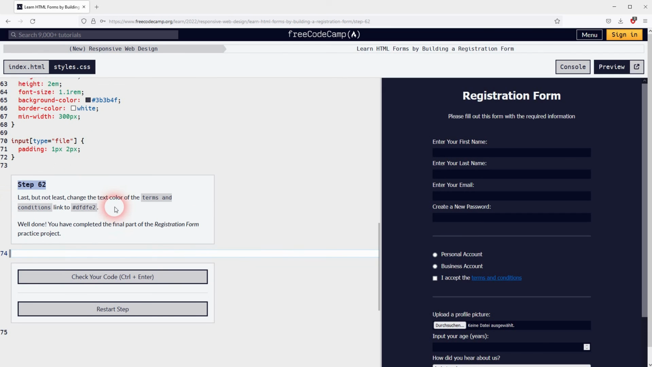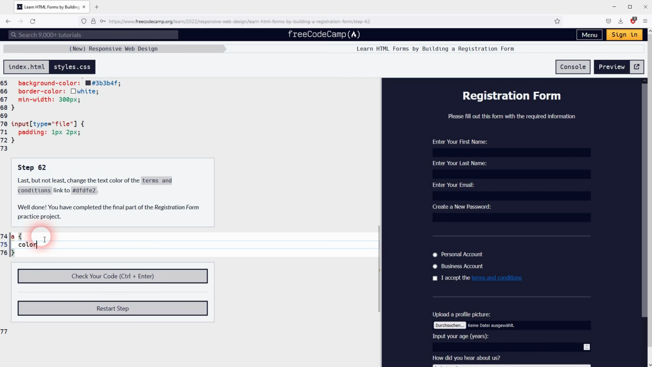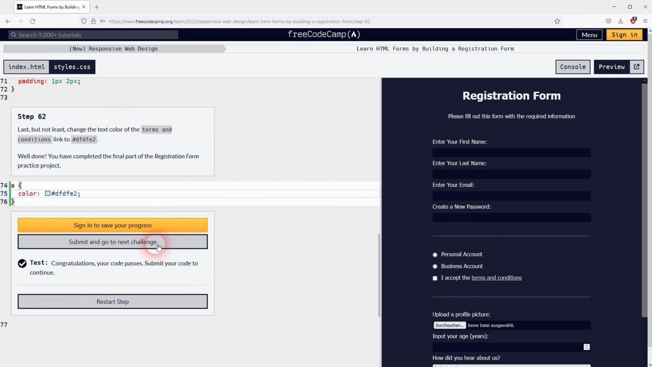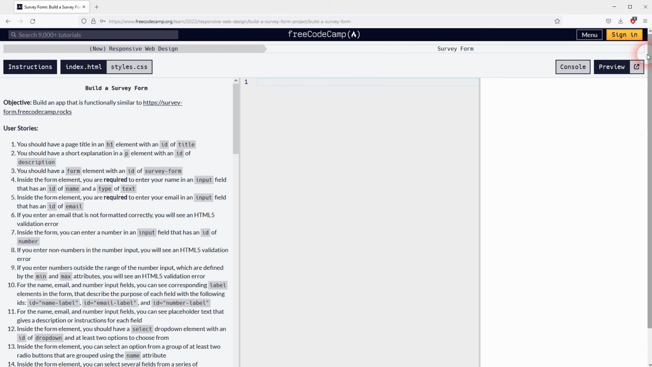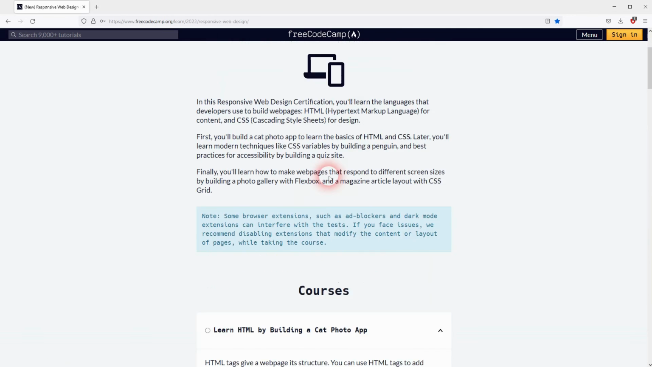Our step 62. We're going to change the color of our link. We could do so in many different ways, or we can use a, so the link as the selector, and add this color. And that's it. This was the 4th course in our responsive web design certification right here in freeCodeCamp.org.